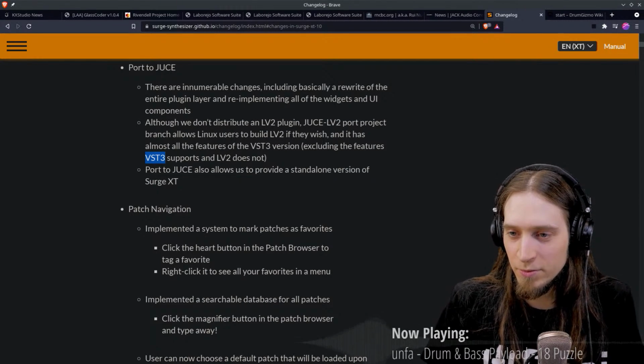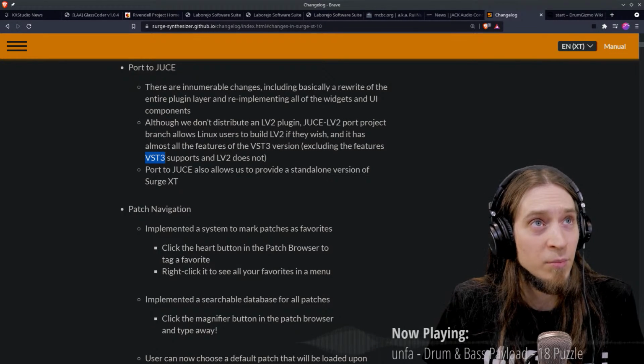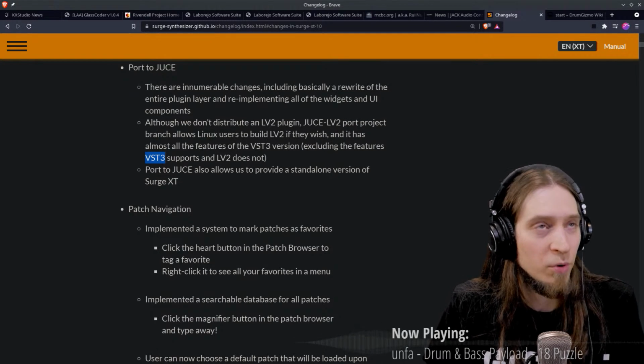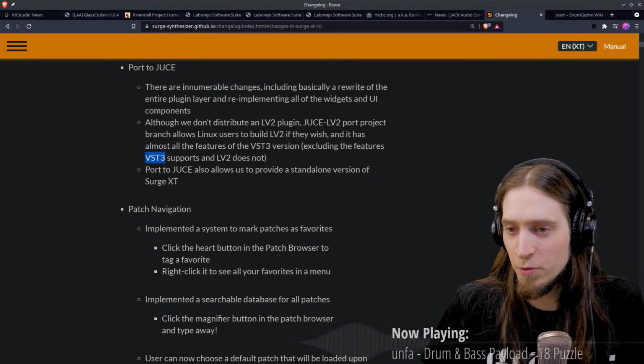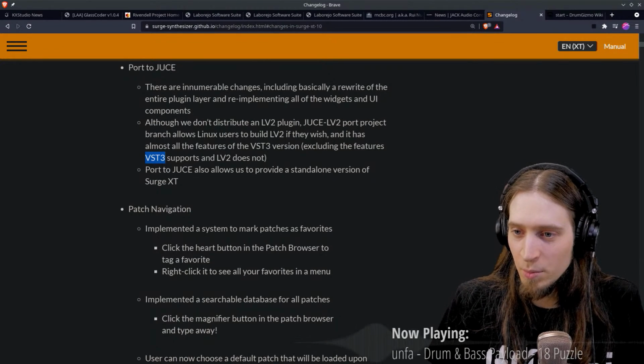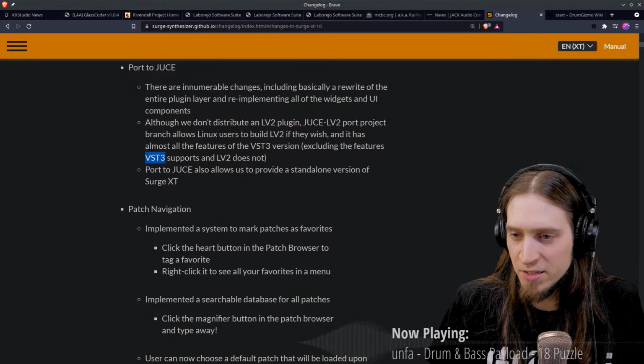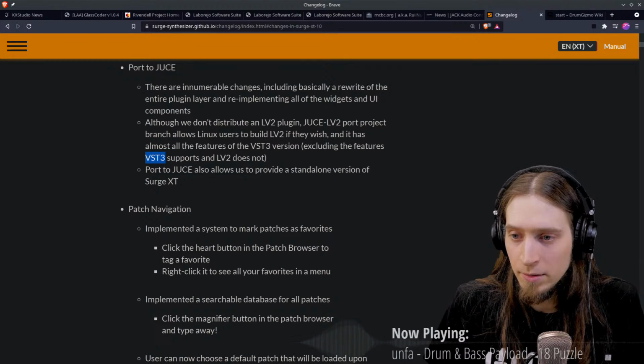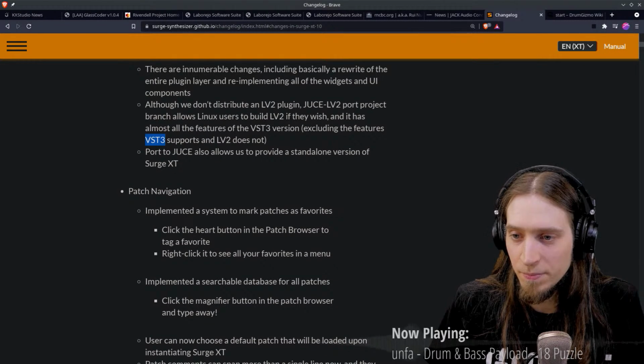I'm just soured on Steinberg, even though I'm looking forward to getting an audio interface from them to test it with Linux and see how it performs. Port to Juice also allows us to provide a standalone version of Surge XT. Oh, nice. So you can run it as a program, not as a plugin.